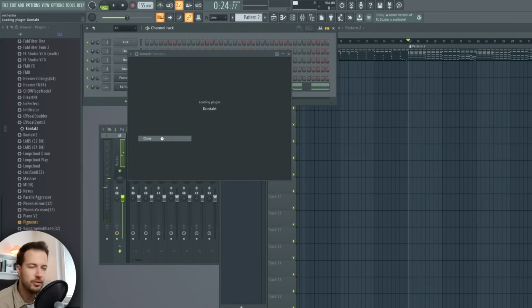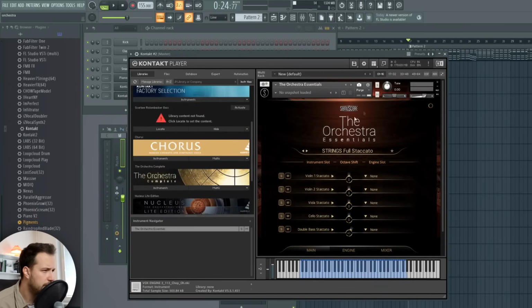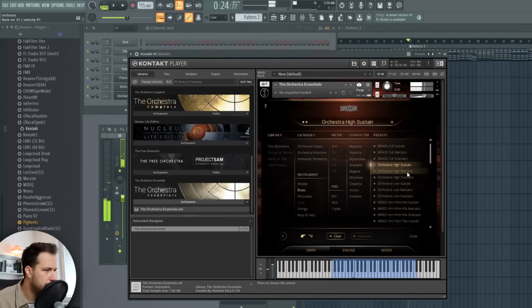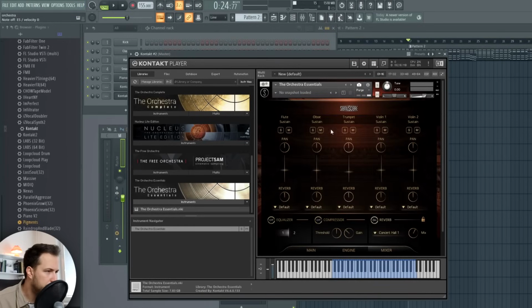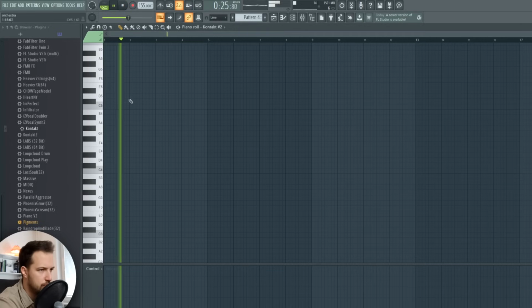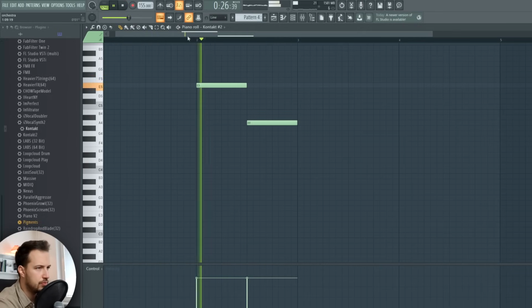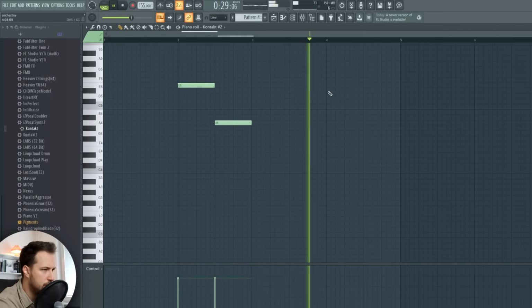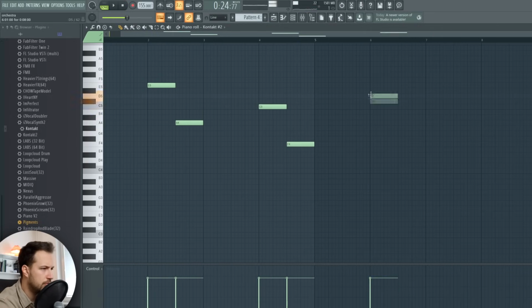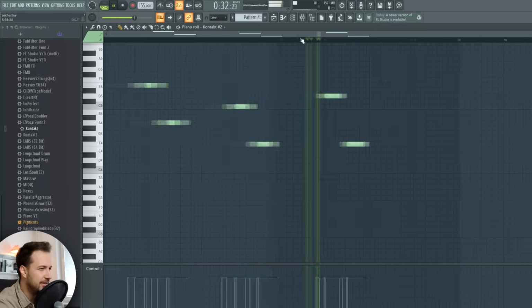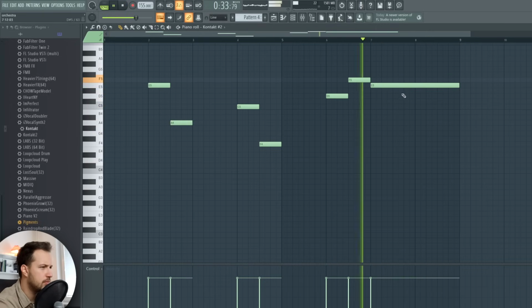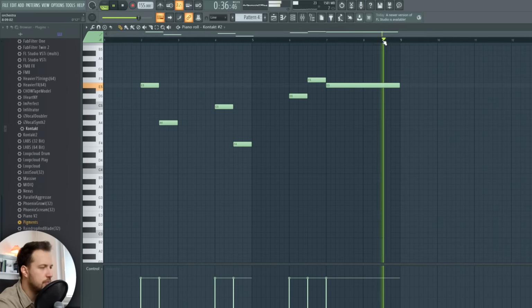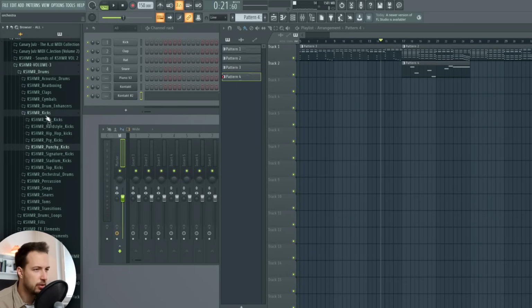Okay, I have another sound that I want to add, which is probably a brass, I think. I think this is what I want. So there's some trumpets and oboes. That's the right one.